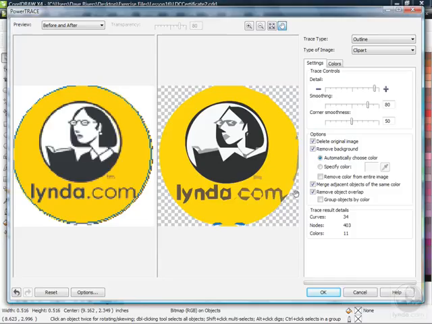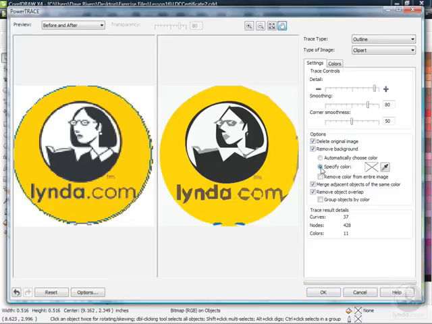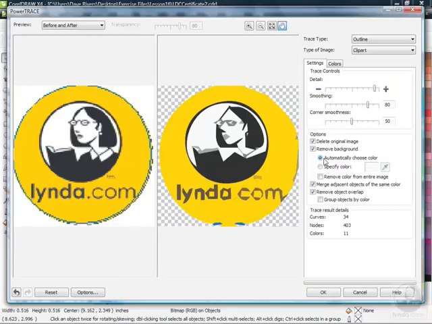Automatically choosing the color was actually a good move, but if I needed to specify the color myself, I just click here, grab my eyedropper, and I click on the white here in the background, but you can see I don't get these areas as well. It's one or the other. So automatically choose is the best option.